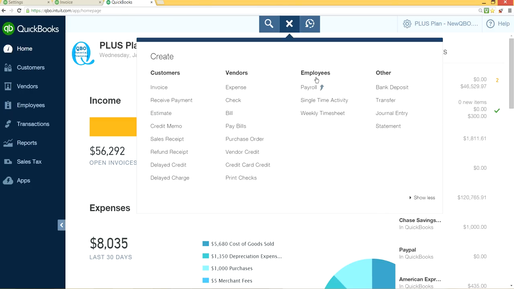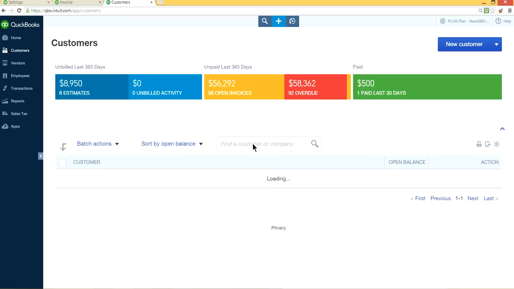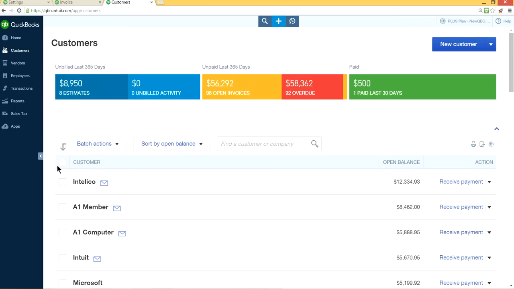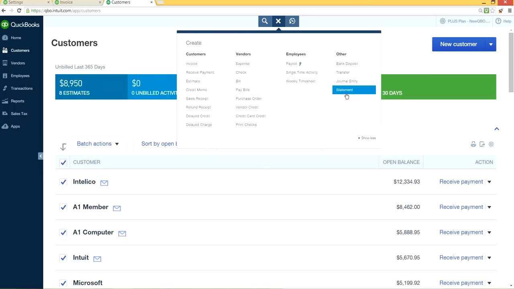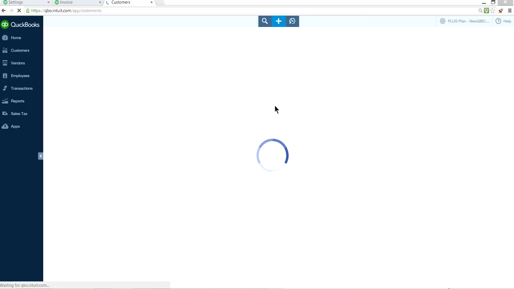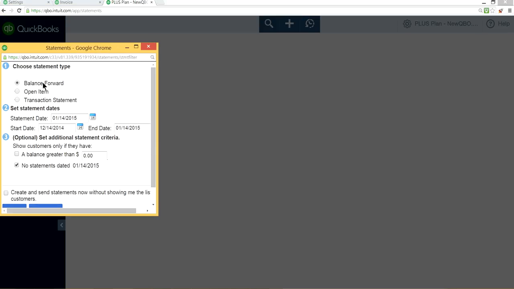So the statement, you can get it from here or directly from your customer center. You can get it from here as well. Create a statement, or just directly from your create, sign here statement. So like this.